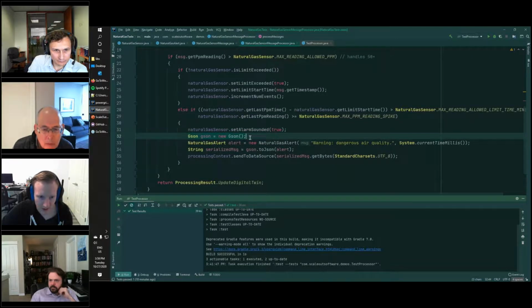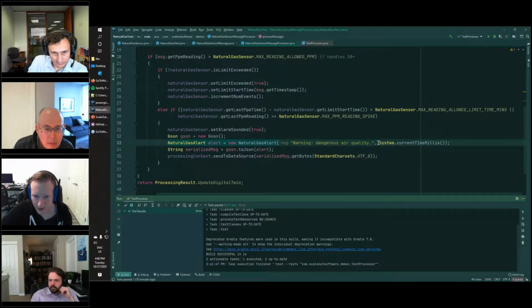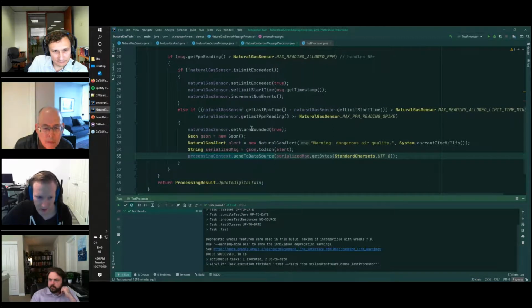And then I'm instantiating a JSON serialization framework here called JSON. And I create a natural gas alert. I'm just sending warning dangerous air quality with the current time. I serialize that out and then call processing context.send to data source to send it back to the device or the data source.